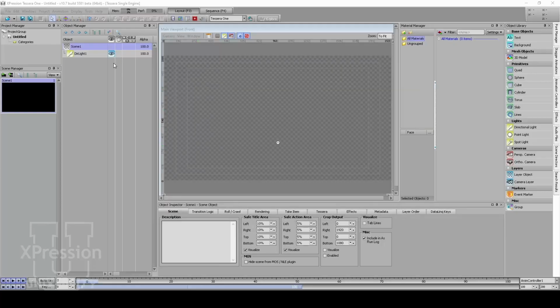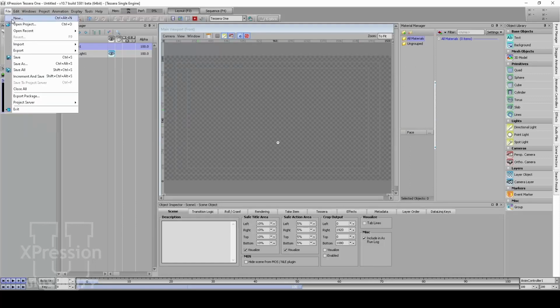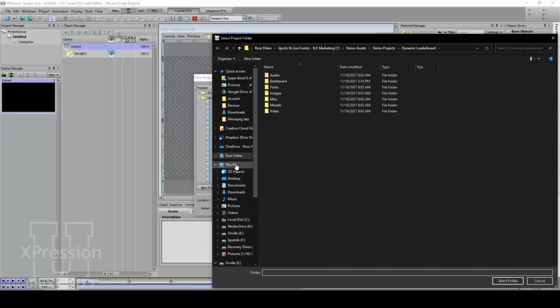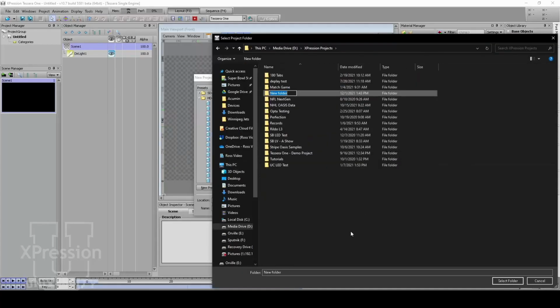Let's make our first project and then look at how we can make a low latency scalar material. From the top, I'm going to go to File, New. On the left-hand side would be my format that I'm going to work in. I'm going to select 1080p 5994. And now I'm going to select where I want my project to save to. As a good practice, I like to have all my XPression projects in their own specific folder, and everything then can stay contained. And we'll look at what folders get created in the next step.